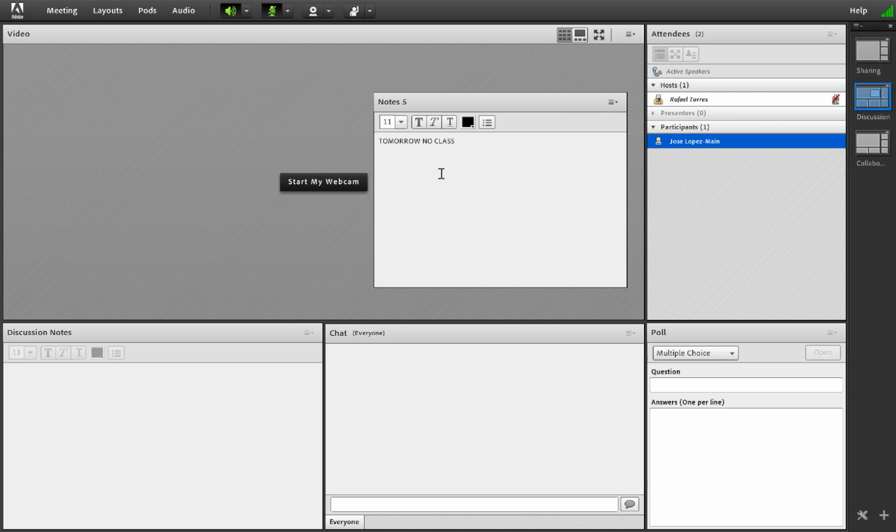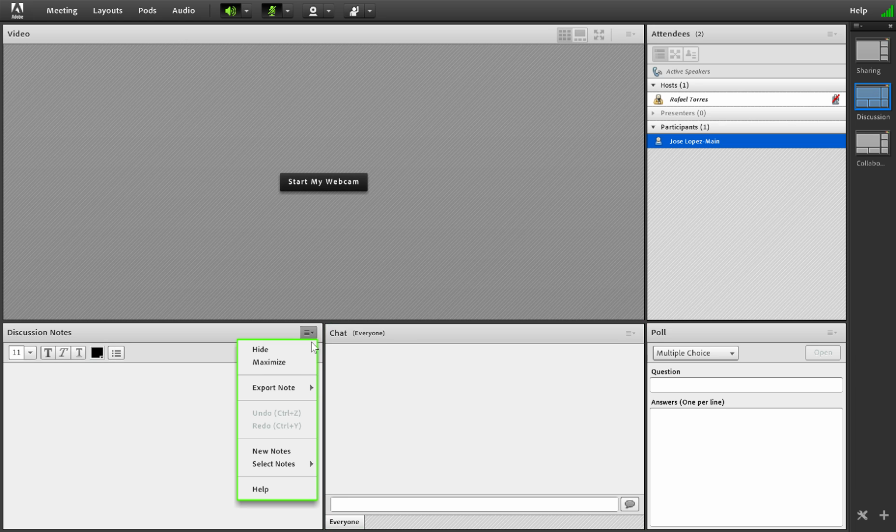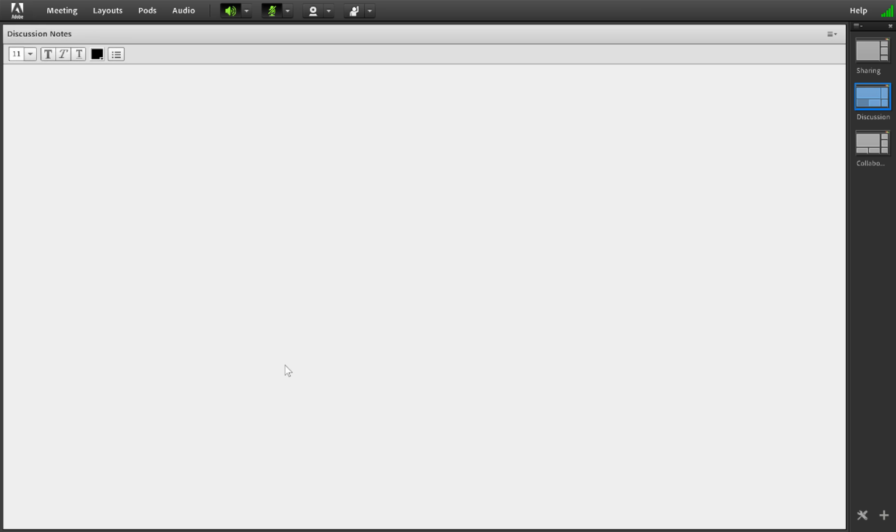And one of the things that is good to mention is that you can put any note that you want. You can probably copy some Word document and just copy and paste it into the note, and it will stay there. So it's pretty much like a self-explanatory note. If you want to hide it, you can do that. You could also maximize it and make it bigger, right? So everybody can see these notes. Or you can export the note.